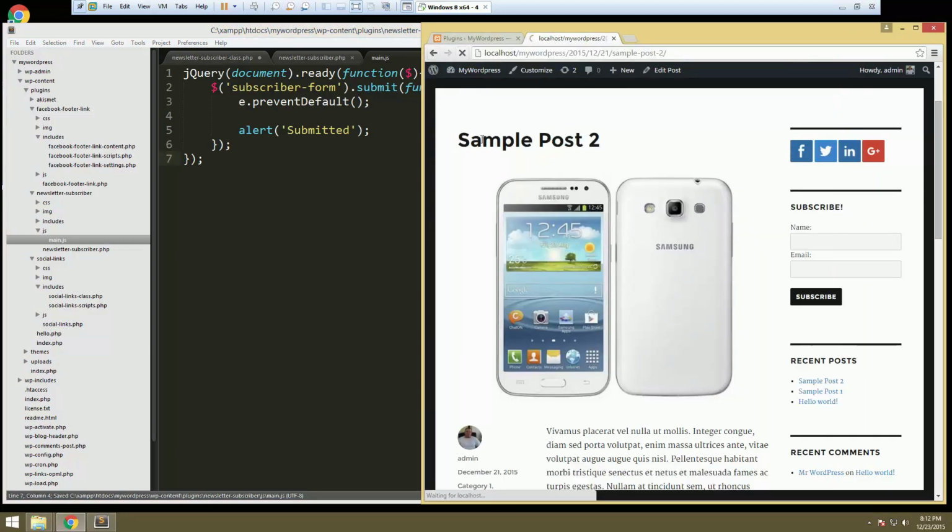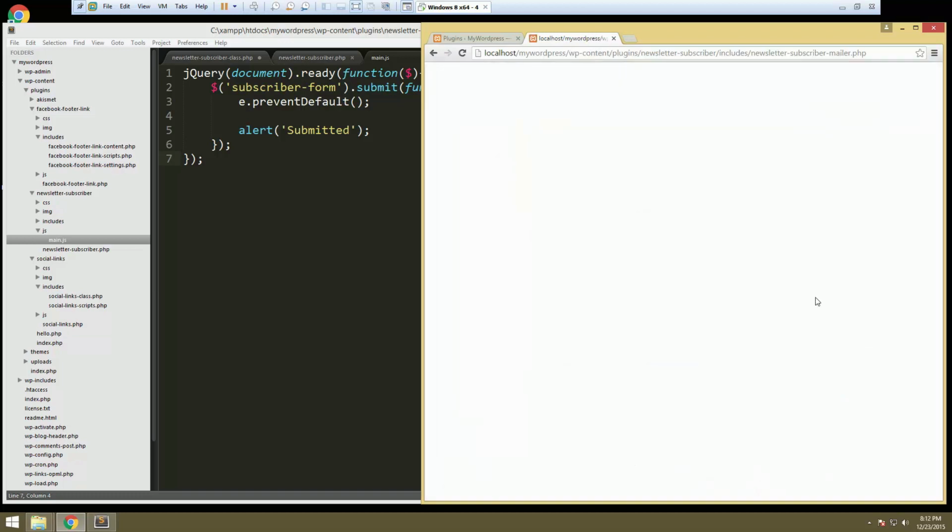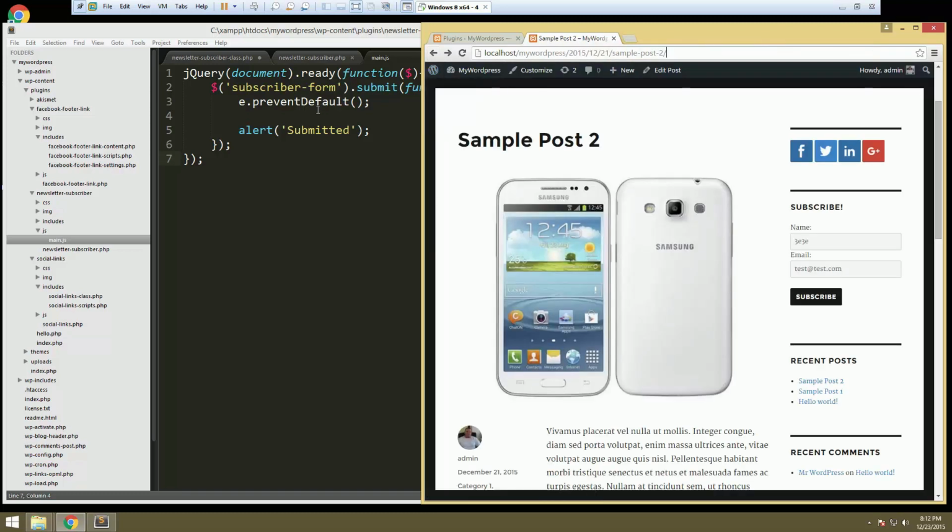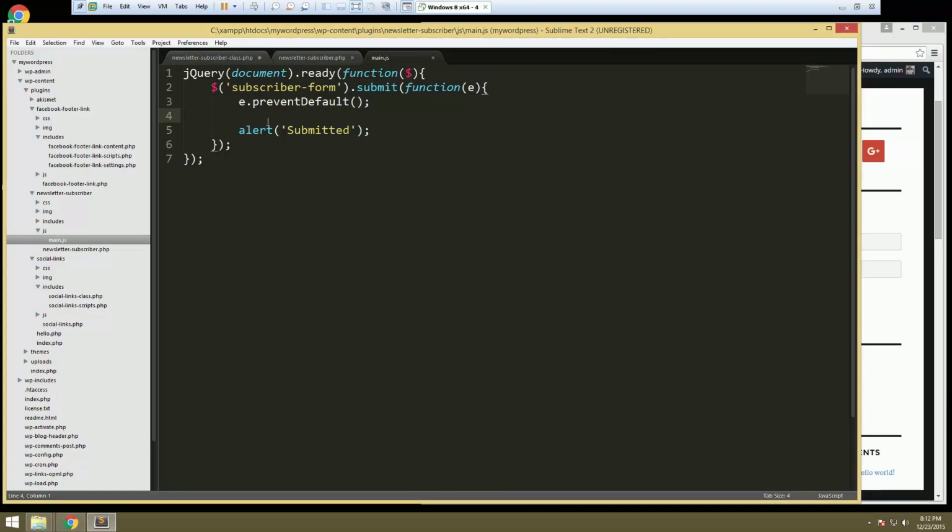reload, now I should be able to fill this out, and we should get an alert or not. See, it did submit to the PHP file, which I didn't want it to do. I wanted to, oh, I don't have the ID symbol right here. That's why. And you know what else? We didn't include jQuery, so that's not going to work.